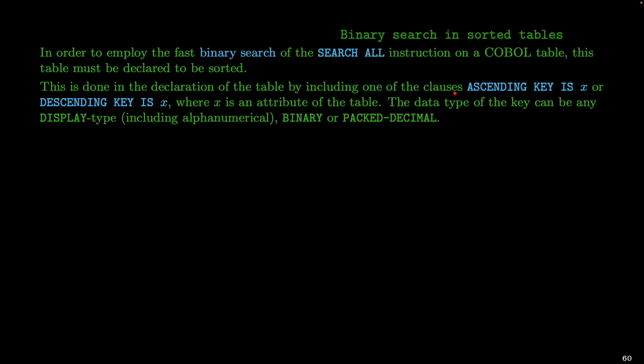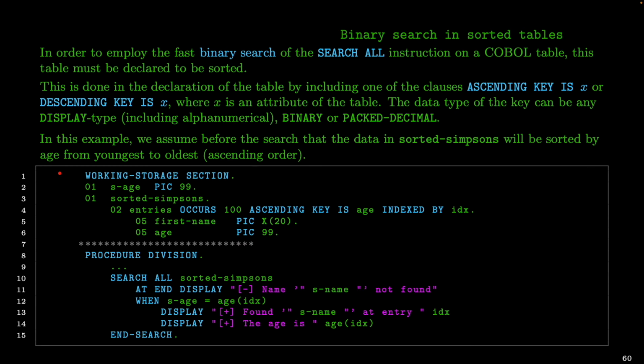And we have to use one of the clauses, ascending key is X or descending key is X, where X is some attribute of the table. And the data type of this key can be any display type, so alphanumerical, binary or packed decimal. And here it's just a quick example that you can try yourself.